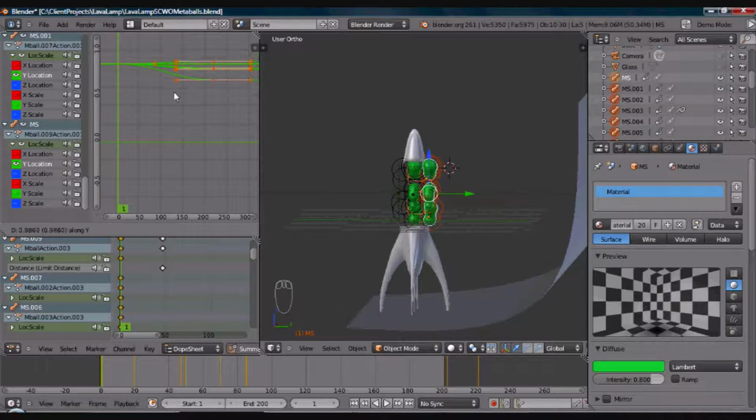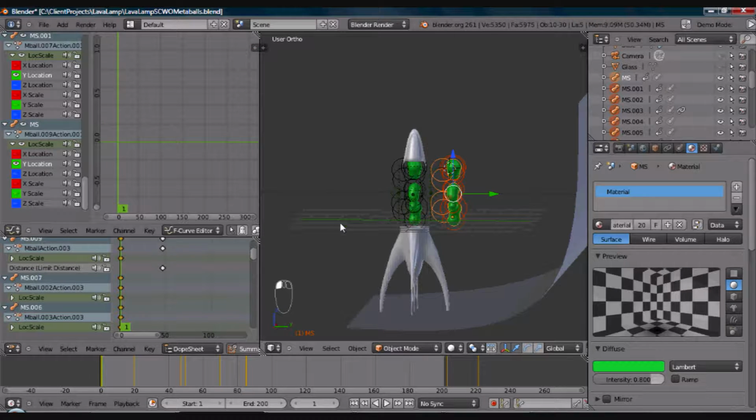And if we hit Y, it locks it into the Y-axis, so it only moves on the Y-axis. So let's move them out here somewhat. And there was a problem. Okay. I'm glad I figured that out.